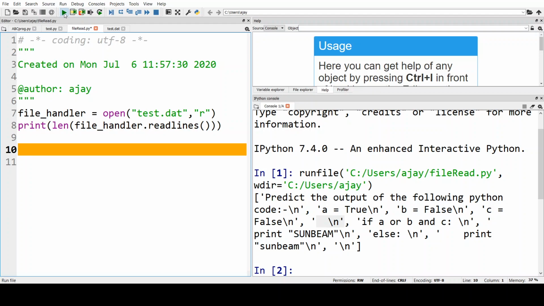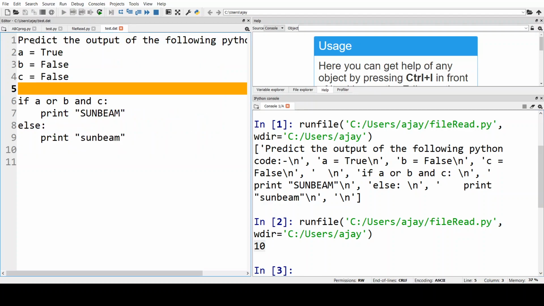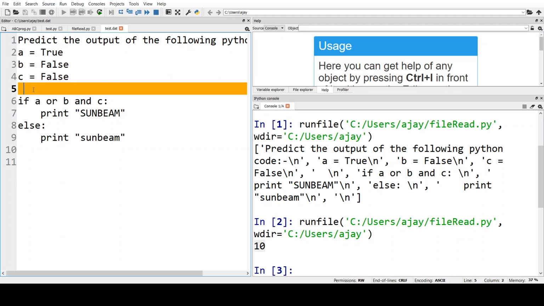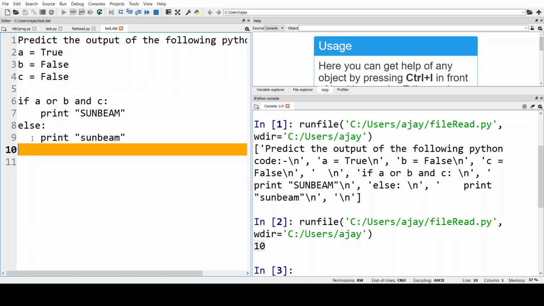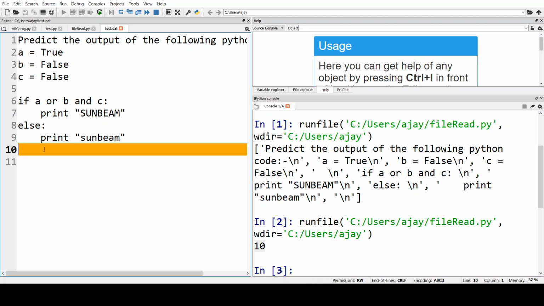Now let us run this code, and you can see that 10 is given over here. Okay, let us see the actual file. This is the first line, second line. As you can see, the numbers are also over here. Third, fifth line is also present because there is a space and a blank, so even that is going to get counted. So you can see 1 to 9, but even 10 does exist, because there is a blank line. So the total number of lines present in the file is 10.